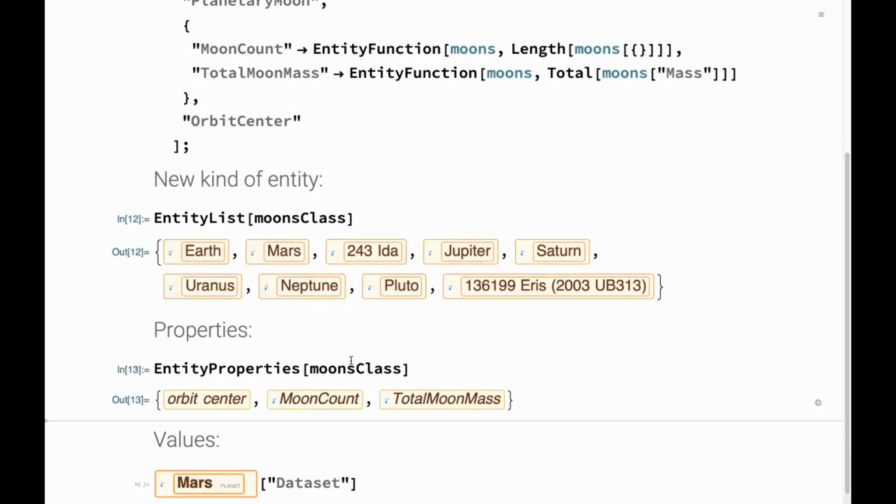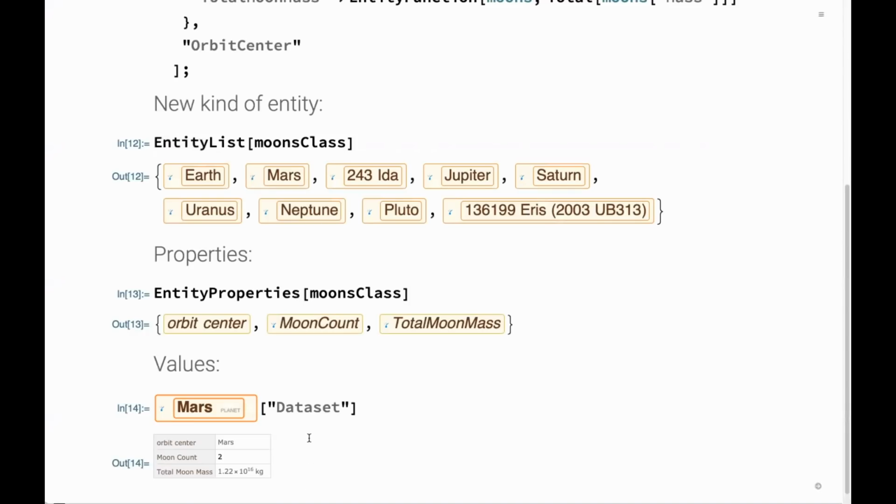This class has just three properties, namely the count, the total mass, which are the aggregate properties that are introduced here, and the orbit center, which is the group condition. And then I can look for the values, for instance, of the group of moons circling Mars, and I see there are two, at least we know about two, and that's their total mass.